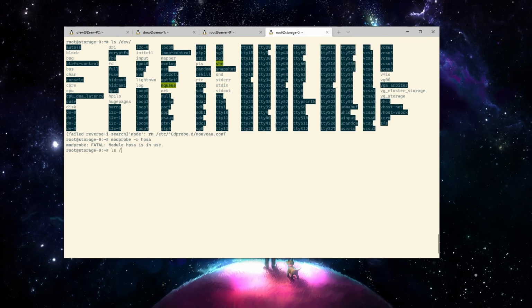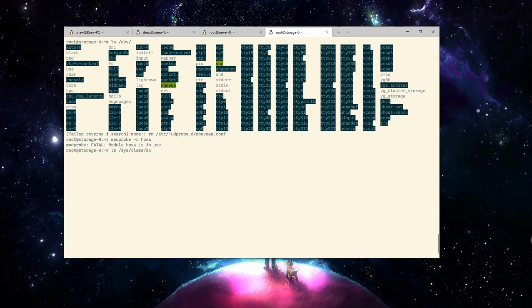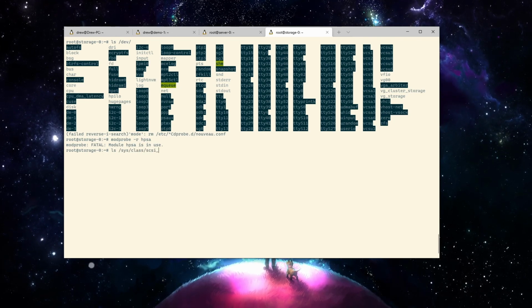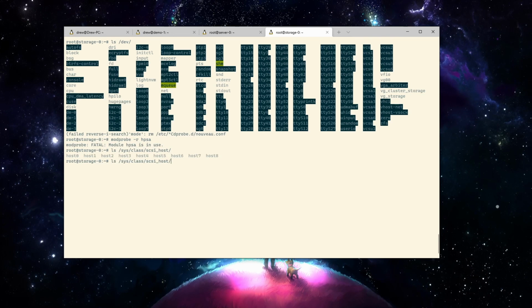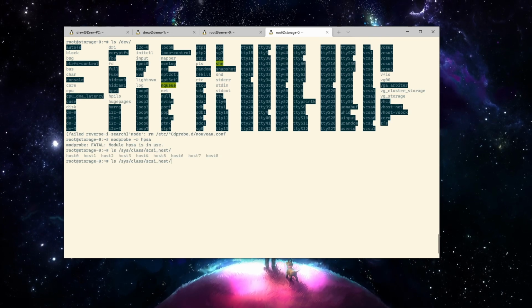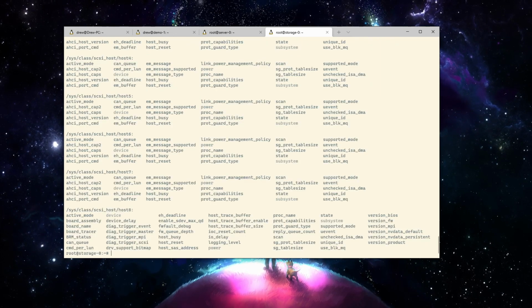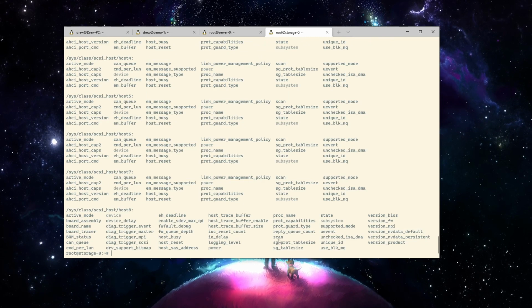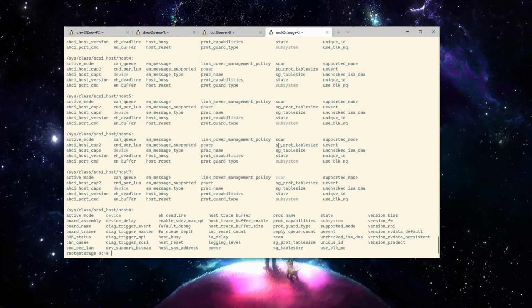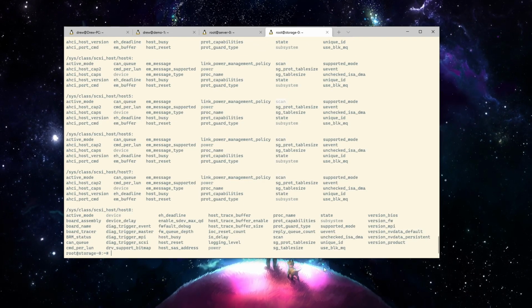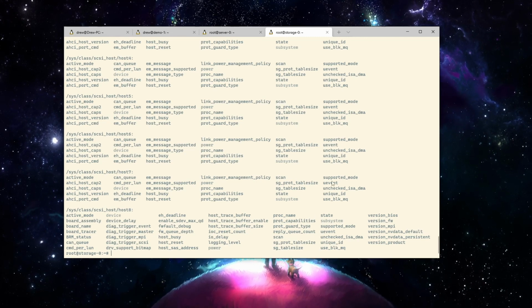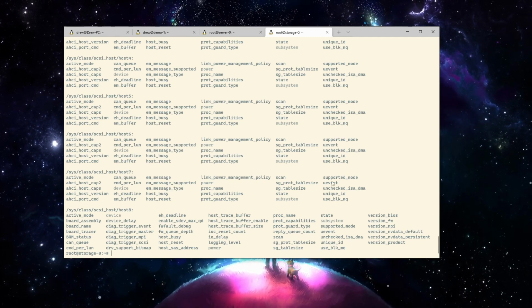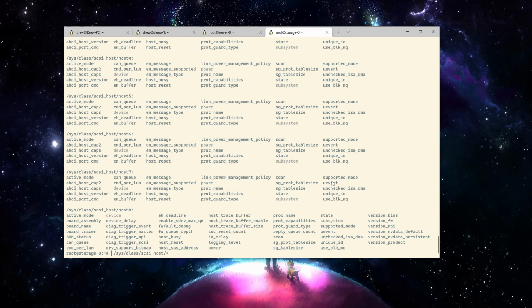Maybe this would be better to look at. If we have a look at the physical server, we'll have a look at sys, class. We'll go for SCSI host this time. We've got host 0, 1, 2, 3, 4, 5, 6, 7, and 8. I'm just going to look at them all. And in here, we can see this scan option. This scan option allows us to rescan the device itself. So if we add new disks or something like that, we can do something like this.